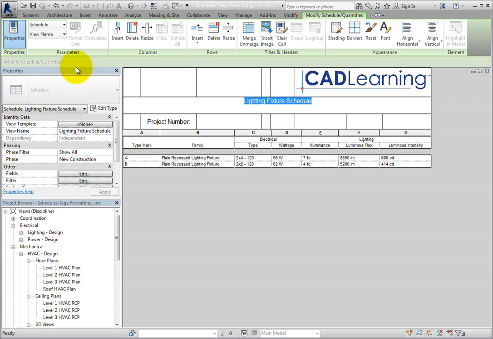I'll click in the blank cell to the right of the one with text. In the Parameters panel of the contextual ribbon, there are two drop-downs, Category and Parameter. From the Category drop-down, you can choose either Schedule or Project Information. With Schedule selected, you can choose Phase, Phase Filter, or View Name from the Parameter drop-down.